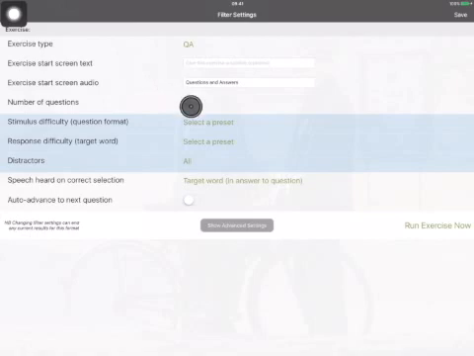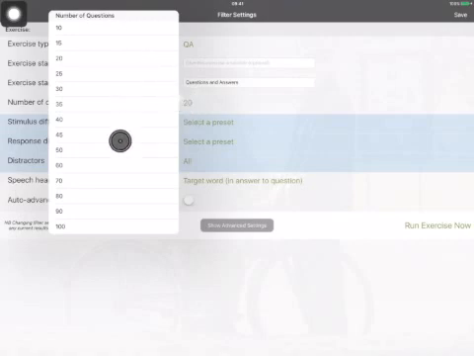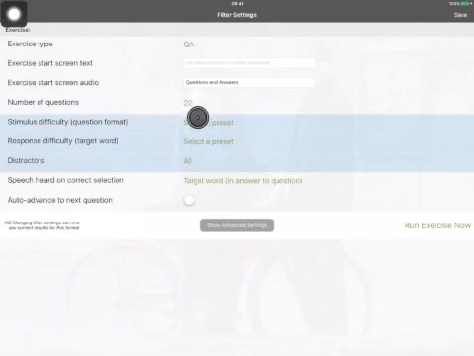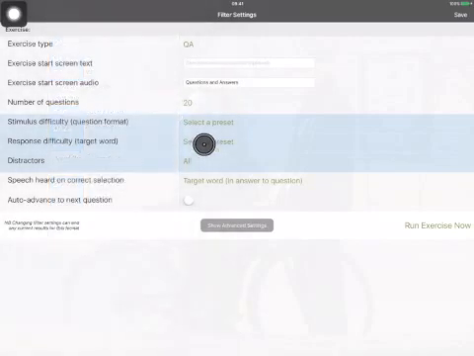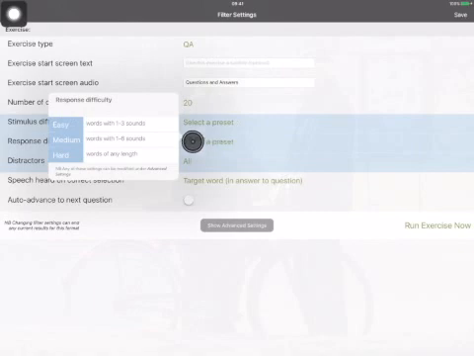Next, you can specify how many questions you want. Touch the number displayed to change it. The next field, Stimulus Difficulty, contains handy presets for the format of the exercise, with a description for each. Response Difficulty contains presets controlling the difficulty of the content in terms of the length of the target words.